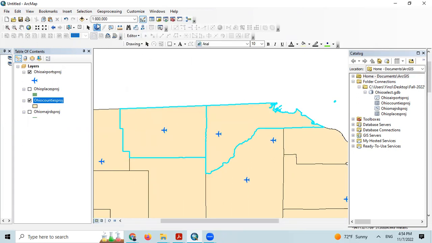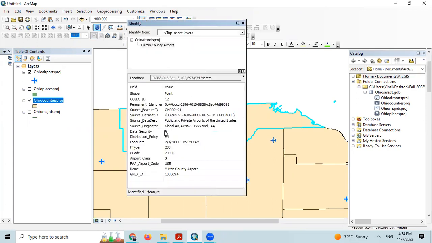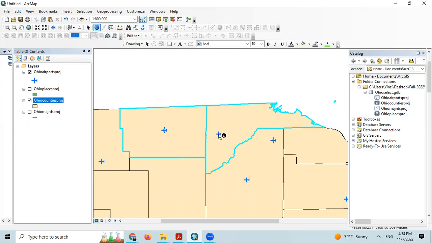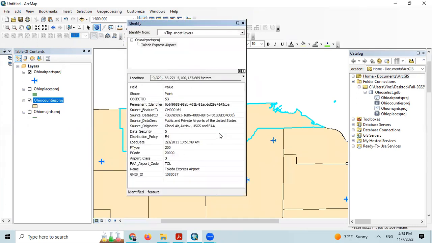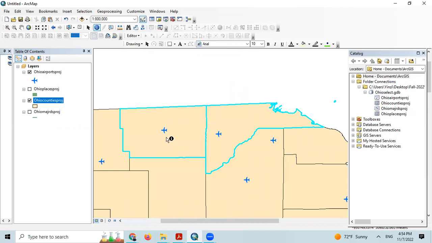And then let's check the name of the airport. This is the Fulton County Airport, and this one is the Toledo Express Airport. What I want to do is measure the distance between these two airports, Fulton County Airport and the Toledo Express Airport.